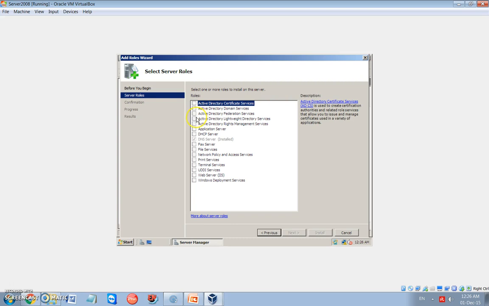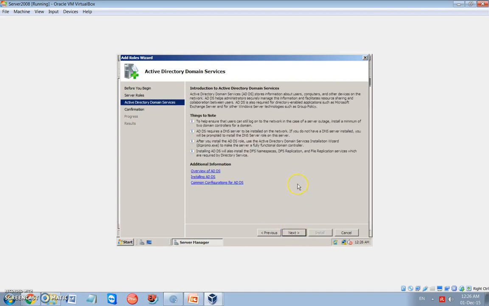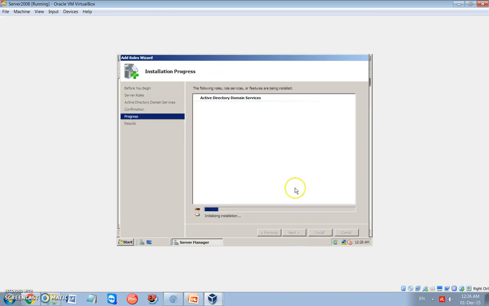Then next, click on Active Directory Domain Services. Yes, this is the role that we want to install, to add to the server. Next, confirm, and this is the starting of the installation process for the Active Directory Domain Services role. It will take some time. It will ask me for some settings during the installation. We should wait. Just relax and wait.